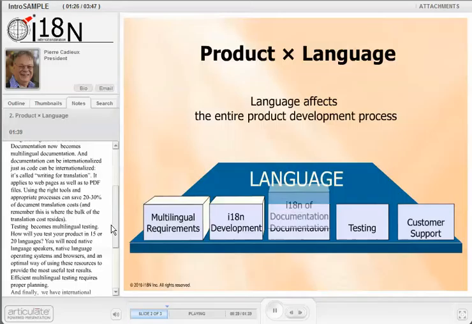Documentation now becomes multilingual documentation. And documentation can and should be internationalized just as code can be internationalized. It's called writing for translation. It applies to web pages as well as to PDF files. Using the right tools and appropriate processes can save 20 to 30% of document translation costs. And remember, this is where the bulk of the translation cost resides.